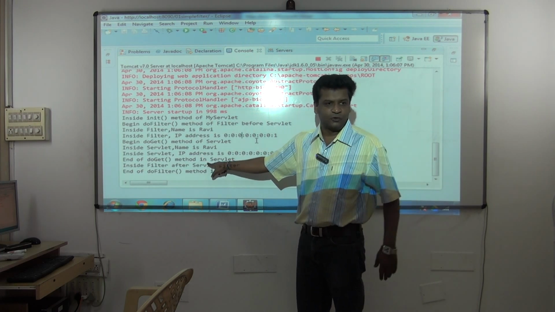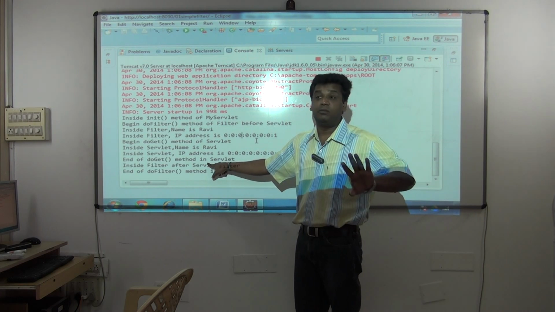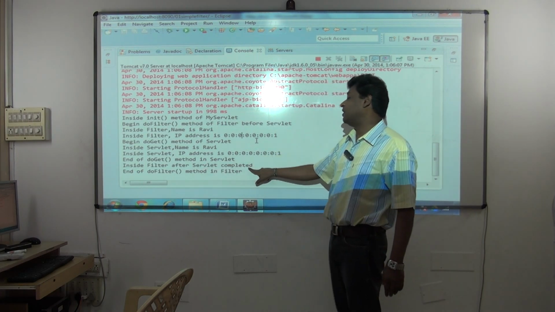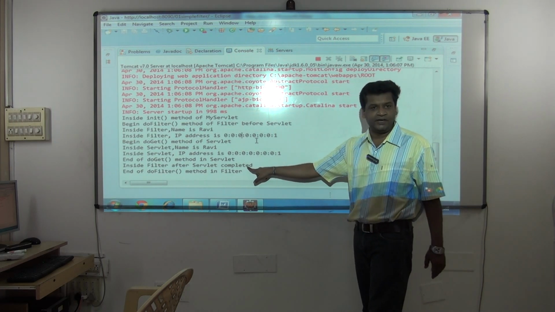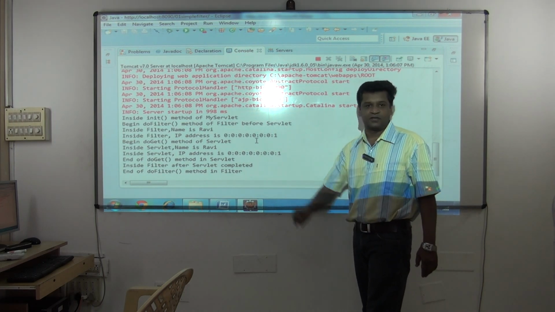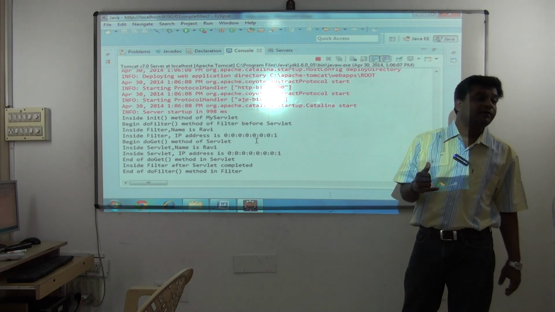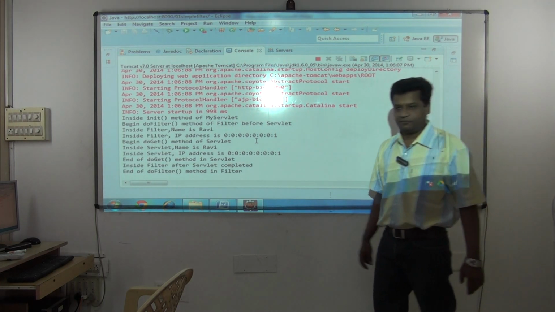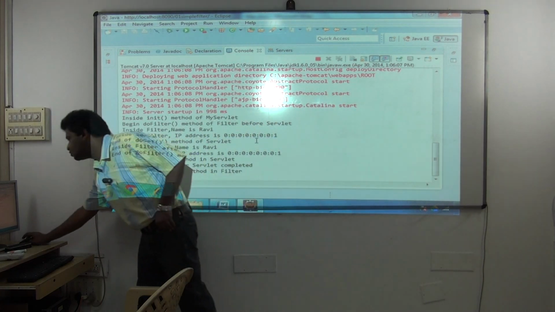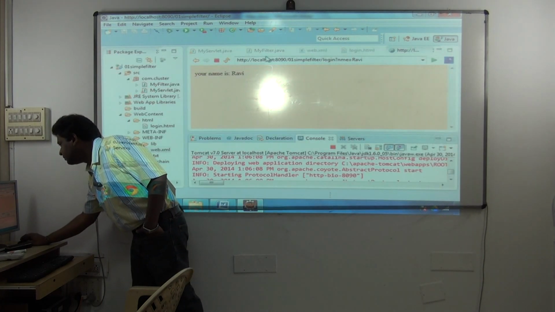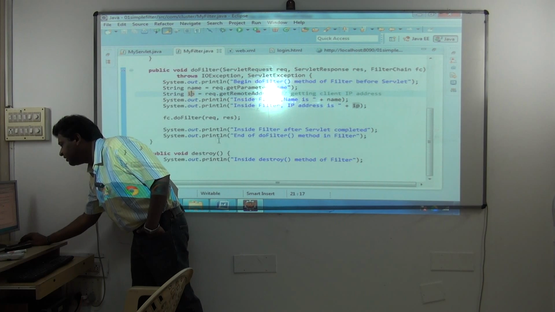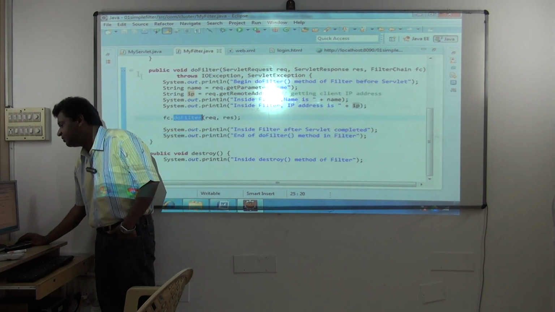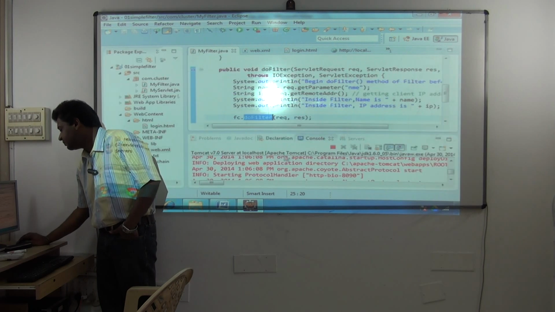doGet completes execution. Now when the response has been given, pw.println I have told. What is happening now? Inside filter after Servlet completed. See these two lines you focus. These are what? Below fc.doFilter. FilterChain.doFilter. These two lines you notice here. Where are these two lines, sir? They are in my filter, after fc.doFilter. See this.